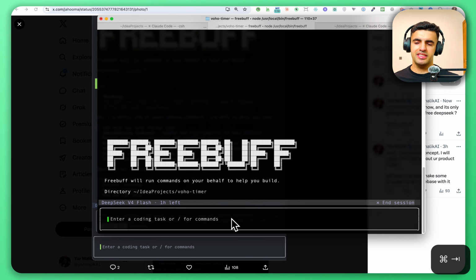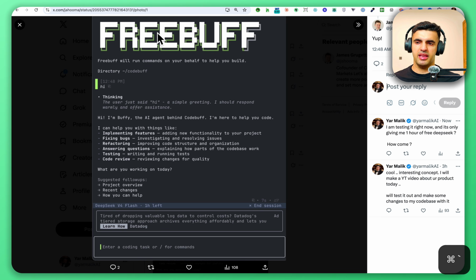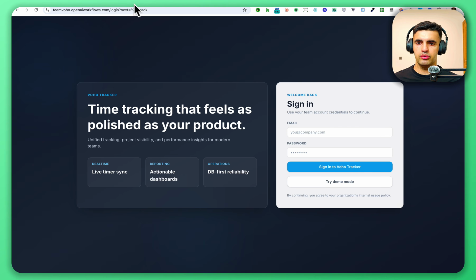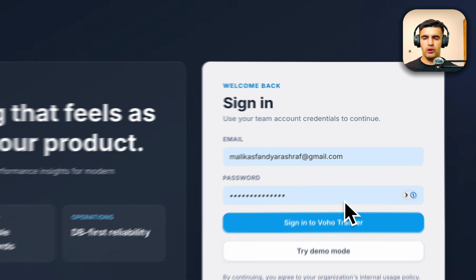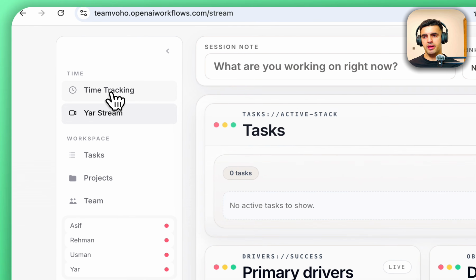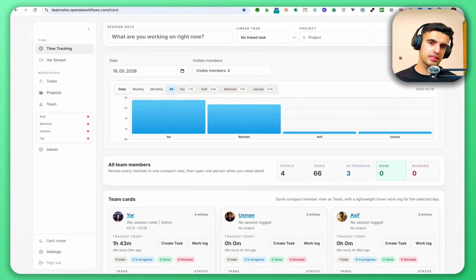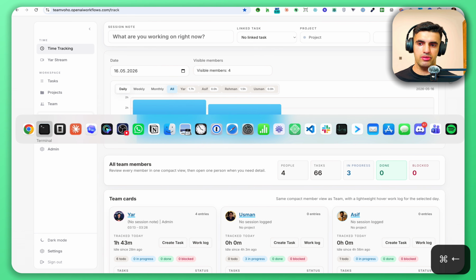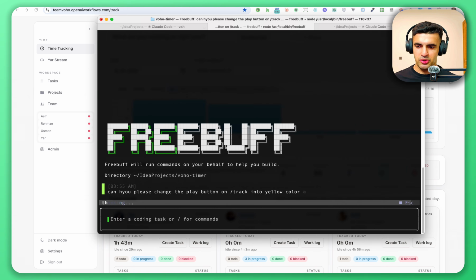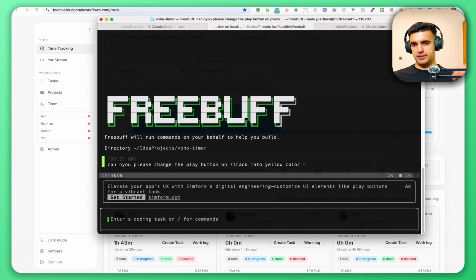So I'm just going to go, let's change something in the front end. This is the application that we have, the OpenAI workflow. This is the project that we have. I want to see if it can literally do something super basic. So I'm just going to tell it to change the play button color to yellow, and let's see if it does it. Can you please change the play button on slash track into yellow color? It's because I can't get more creative than this. I just want to see how this works.